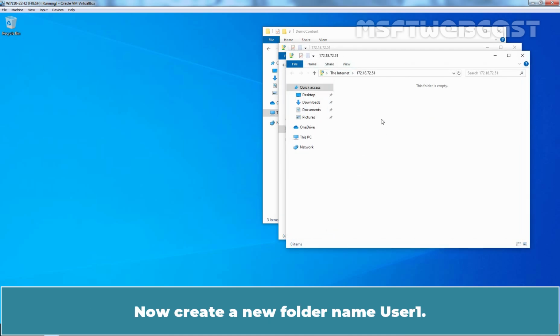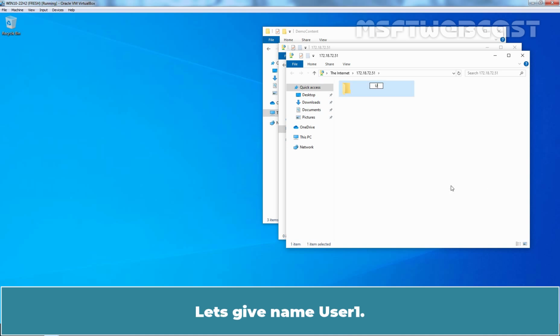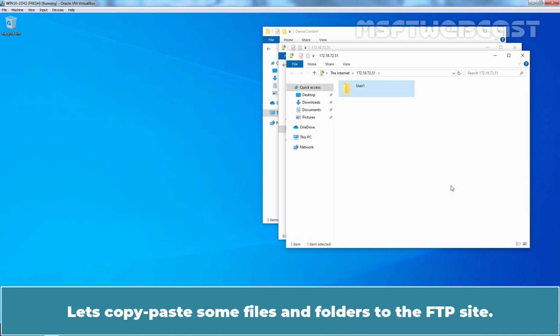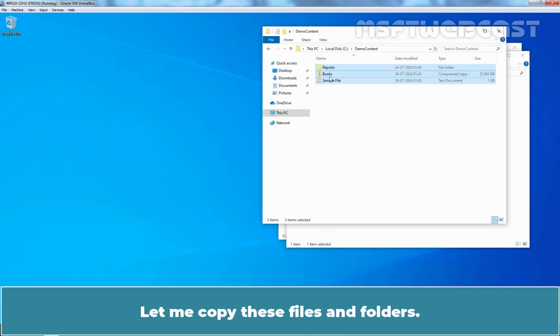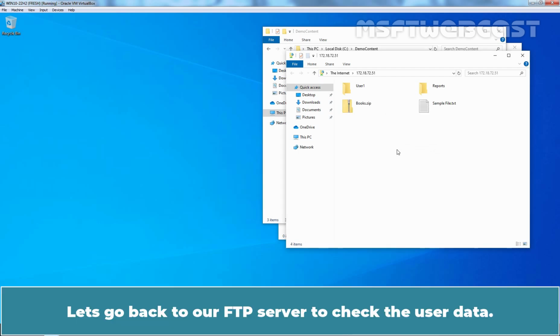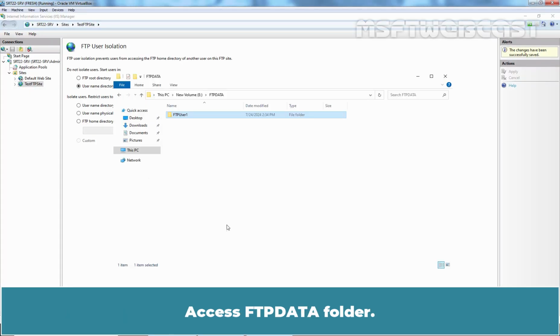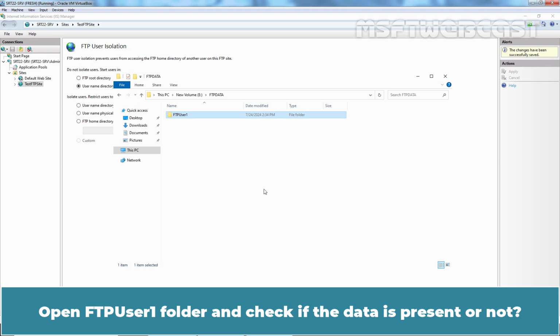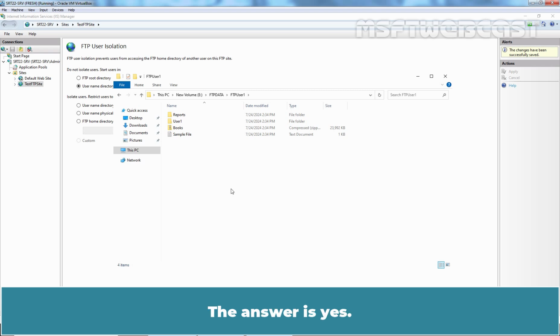Now create a new folder named user 1. Let's copy paste some files and folders to the FTP site. Let me copy these files and folders and let's paste here. Let's go back to our FTP server to check the user data. Access FTP data folder. Open FTP user 1 folder and check if the data is present or not. The answer is yes. The data is available on our FTP server.